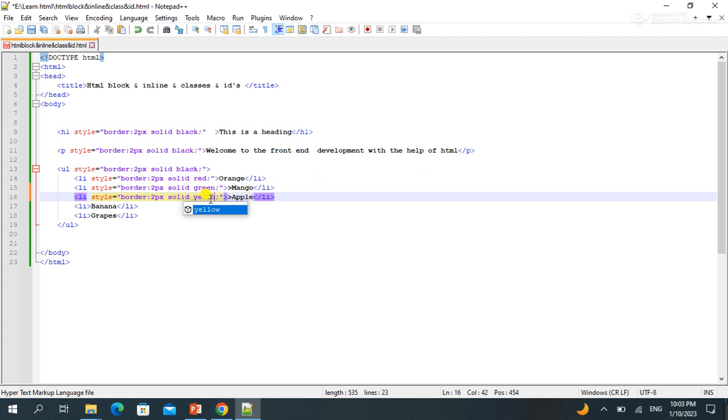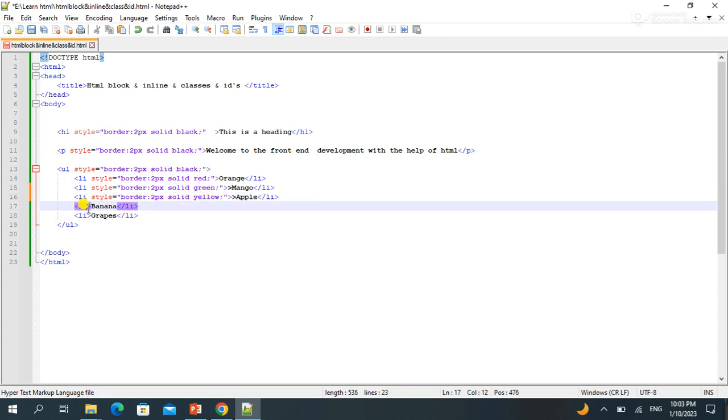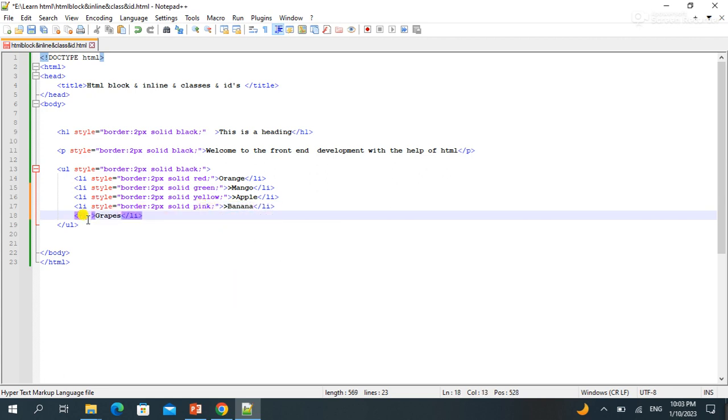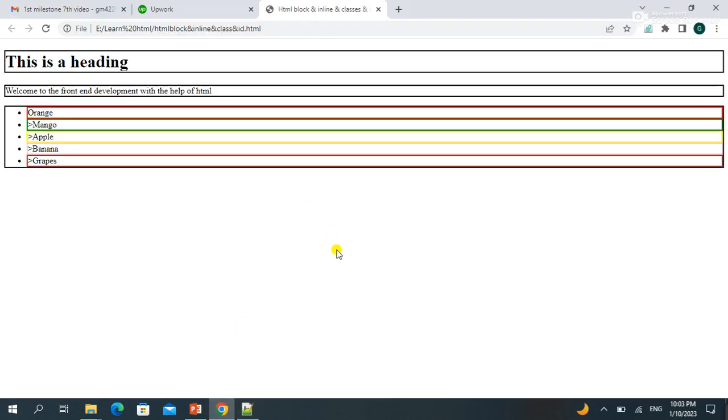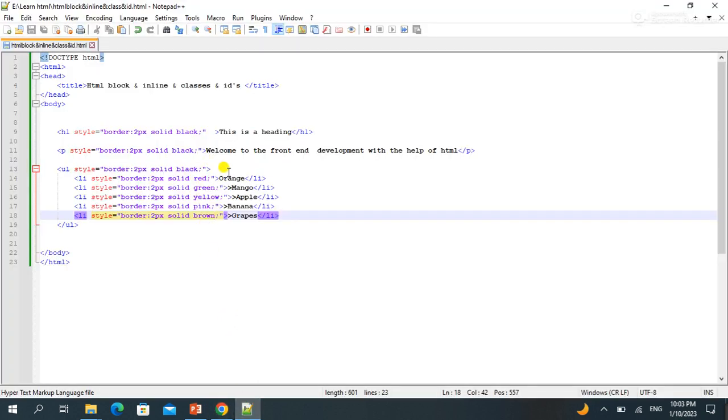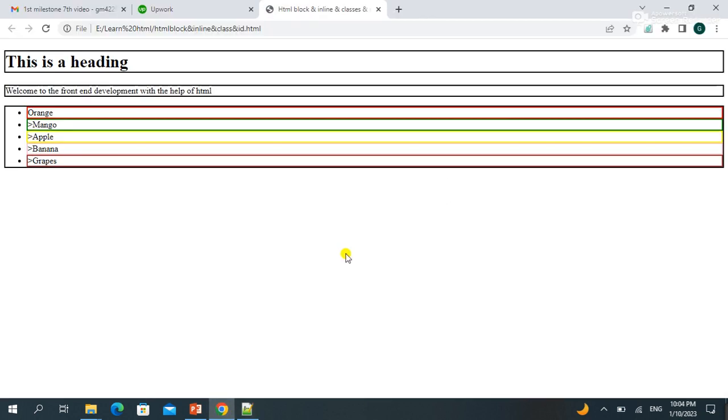yellow, set banana list item color to pink, set grapes list item color to brown, and save the file, refresh my browser. There is an error. This is because we have copied this 2 times. We have to remove this. Save the file, refresh the browser.